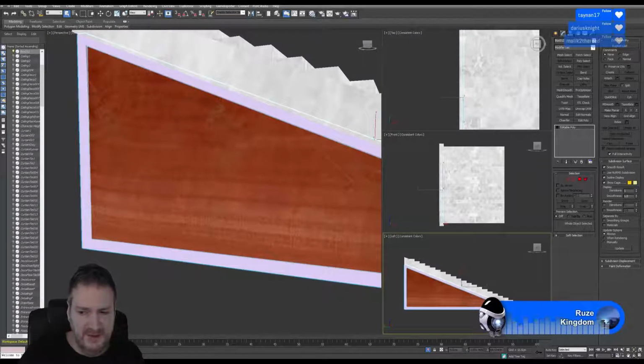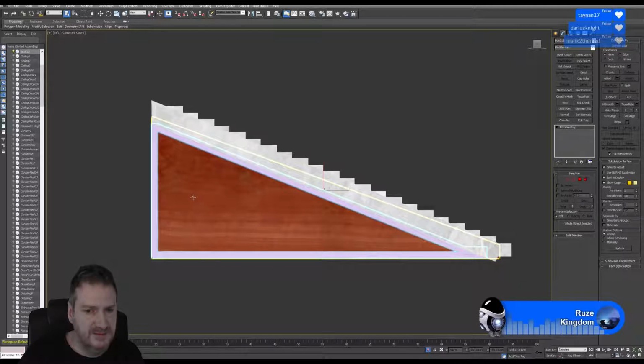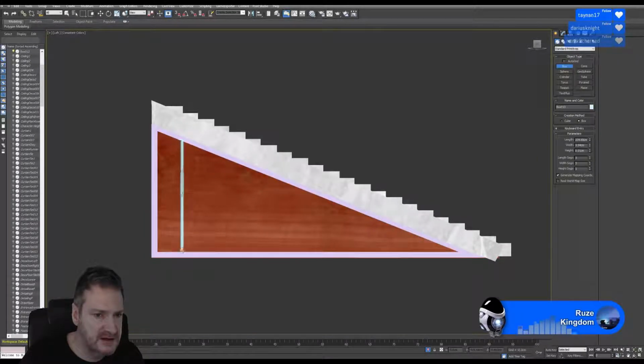Let's jump back into our left viewport and let's have a look at this now. Let's go into my creation tab, and I'm just going to create another box, maybe like that.